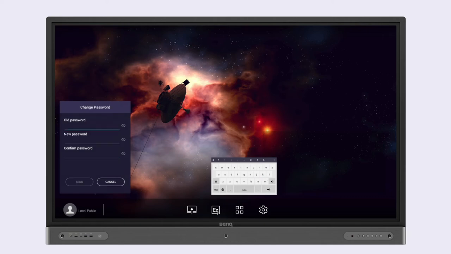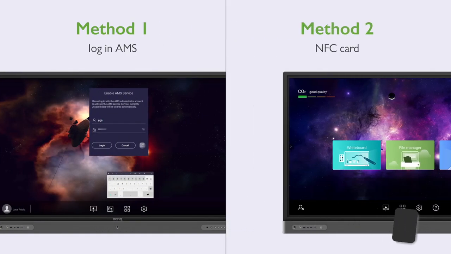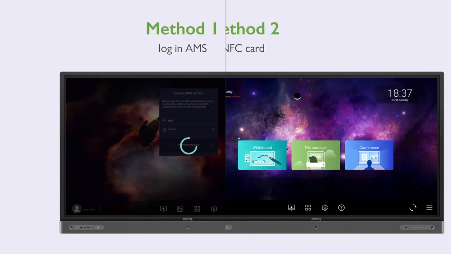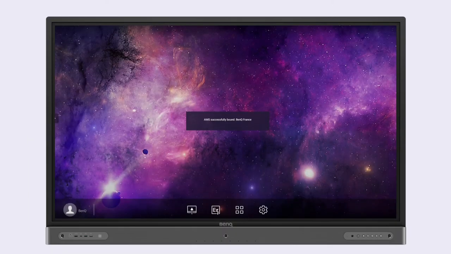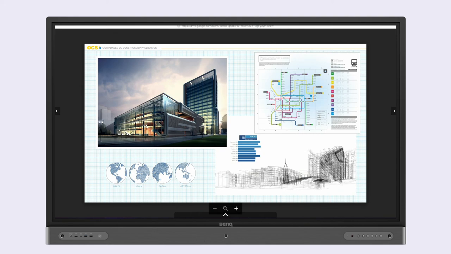You can now change the local admin password or tap cancel to continue. Admins can now either log in with their AMS credentials or use their NFC card. The display is now bound to your organization. That's it. AMS is now enabled on the display, and users can access their cloud storage and personal settings.